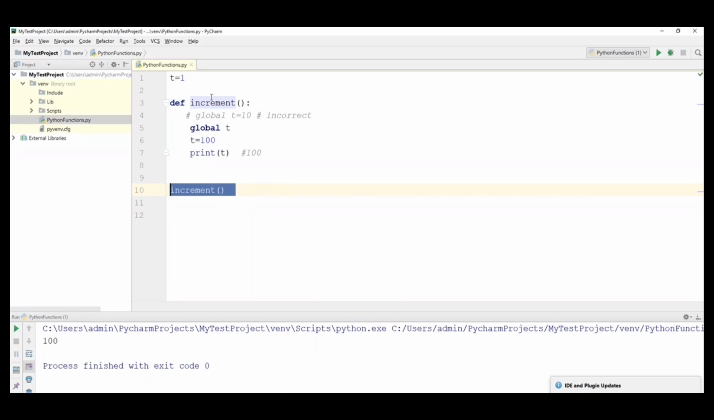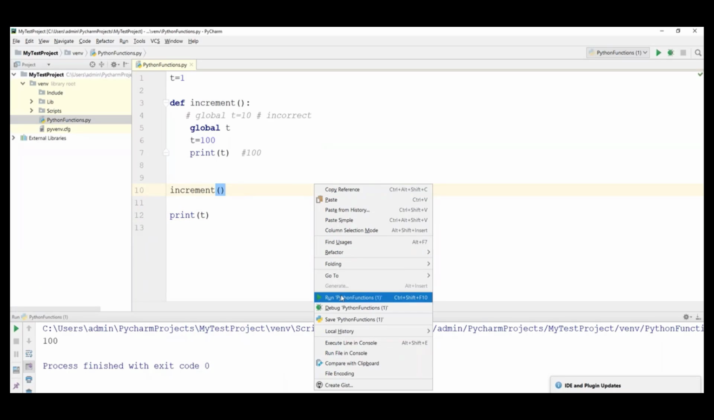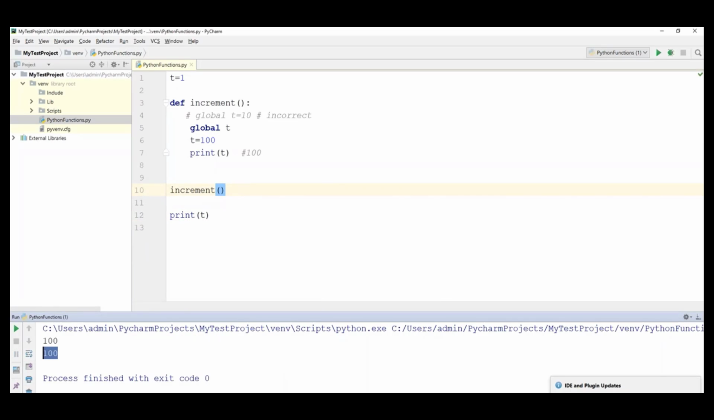So when I call this increment function, t is initially 1 here, but internally what I have changed is 100. Now it exactly printed 100. Now I will access the t as a global variable. Okay, it's not in the method. Now let's see how it will happen. So I will print the value of t now. When I run this code, it will again print 100.